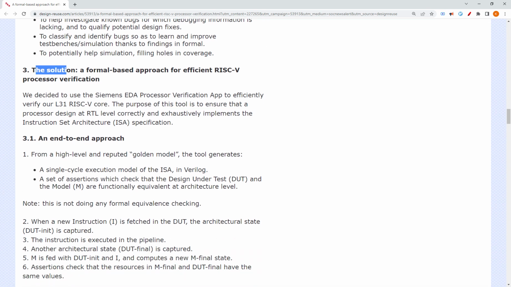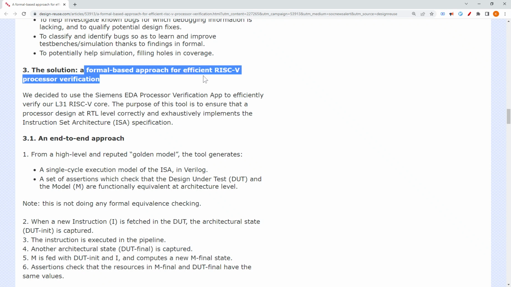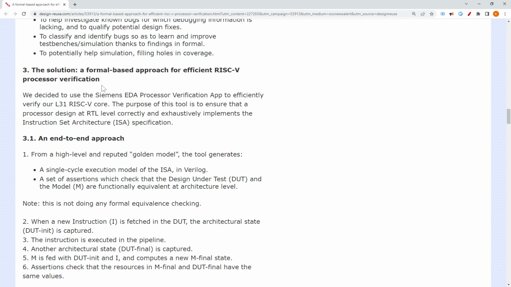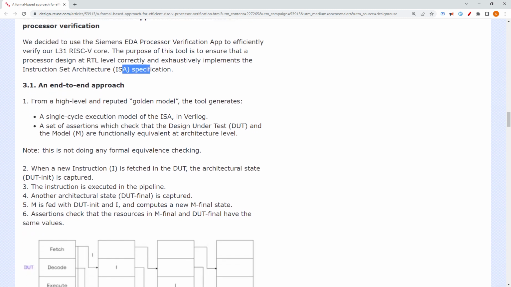3. The solution. Formal-based approach for efficient RISC-V processor verification. We decided to use the Siemens EDA processor verification app to efficiently verify our L31 RISC-V core. The purpose of this tool is to ensure that a processor designed at RTL level correctly and exhaustively implements the ISA, instruction set architecture, specification.